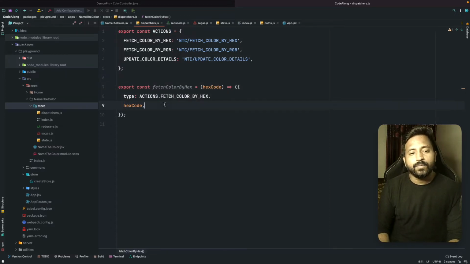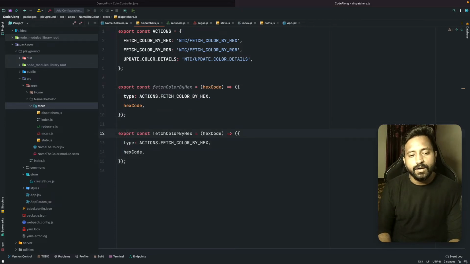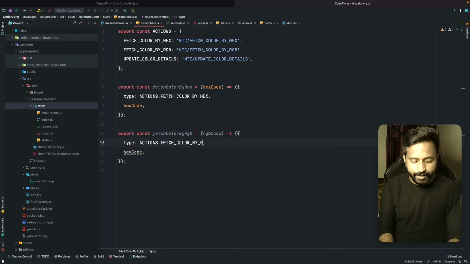And now if you recall the diagram that we saw earlier, this action will start traveling to the reducers, right? So we will handle these actions in the reducers, and I'll show you how to do that. Let's just quickly finish the rest of the actions as well. Okay, so a similar thing is what we need for RGB as well. So fetch color by RGB, and we are gonna have RGB code over here, and instead of hex, this is going to be RGB, and this is of course gonna be RGB code.